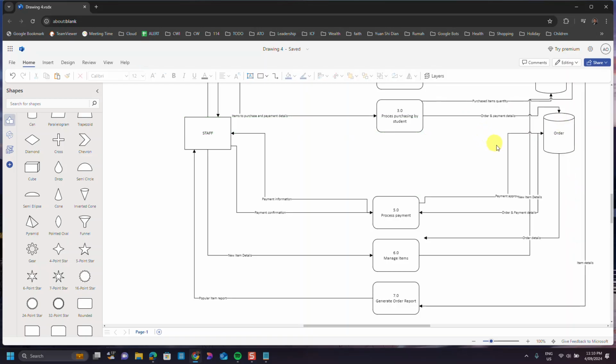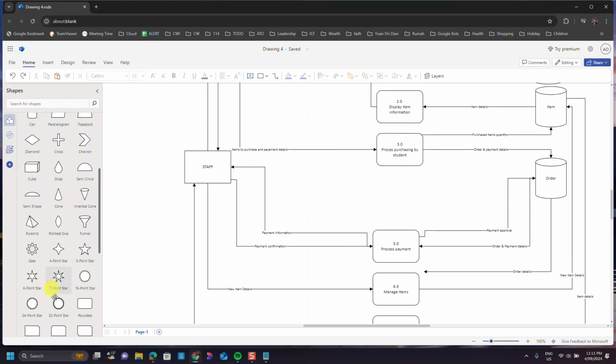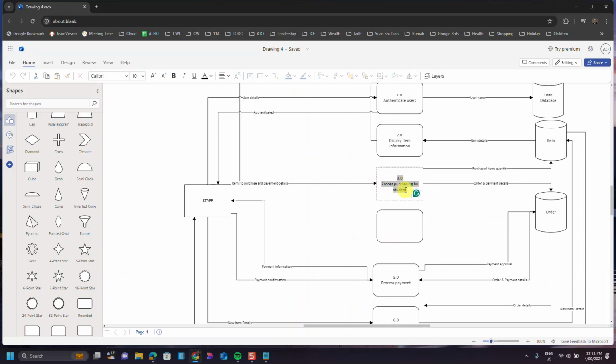So we have all the details there. I don't like it. Okay, cool. I'm happy with that. So now we have process number 4. So this one here is 3.0, capture order details. And then we have process 4.0, capture payment details. And then we need a database for payment.